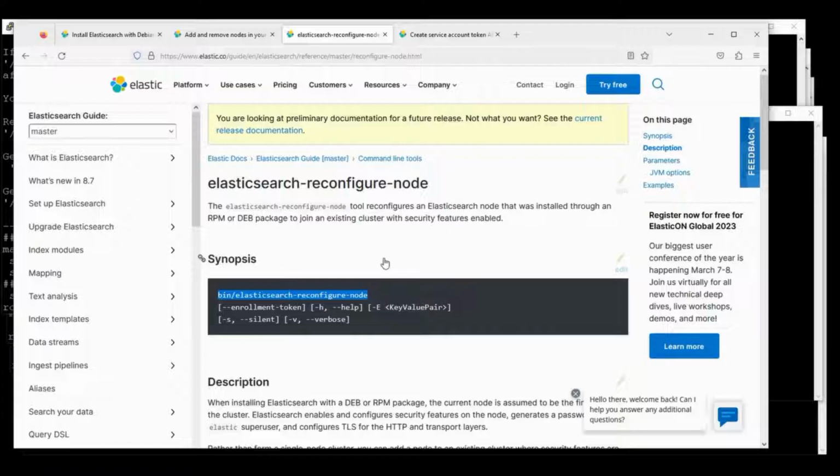There's another thing to keep in mind. This elasticsearch-reconfigure-node command assumes you haven't touched anything in node 2's /etc/elasticsearch directory. If you've made any changes in node 2's Elasticsearch directory, this command will fail with some errors. And from my experience, the easiest way to get around these errors is to just completely rebuild the server and reinstall Elasticsearch and then try again.